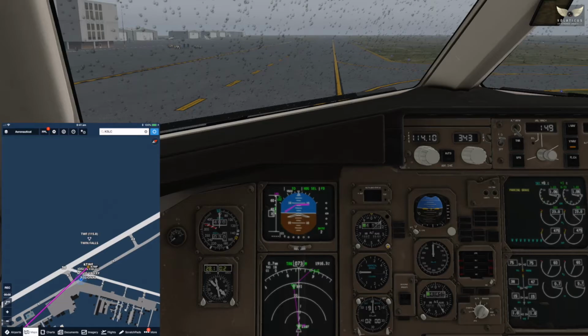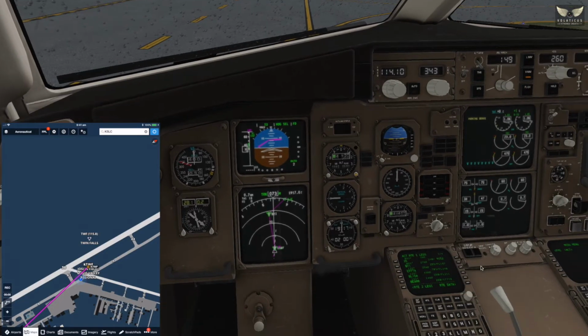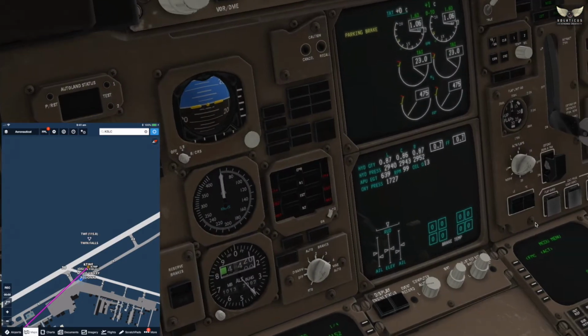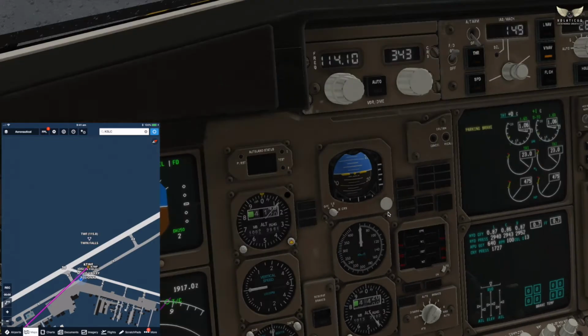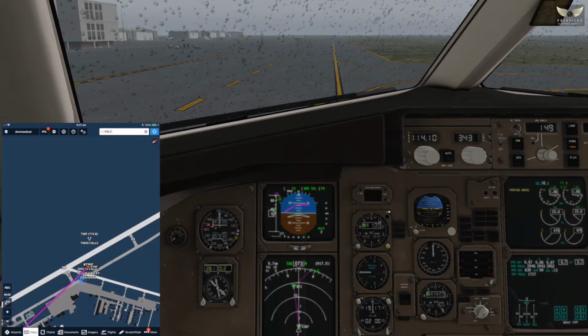And what we need to do next will be a hydraulic test. So you can see our hydraulic pressure is good. But what we're going to do is move our controls like this as we taxi out normally to make sure they're working correctly. Okay, so that's doing that now. So we're kind of pointing east, so we're actually on the taxiway out. Add a bit of power.